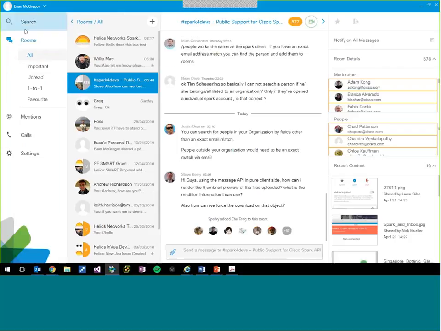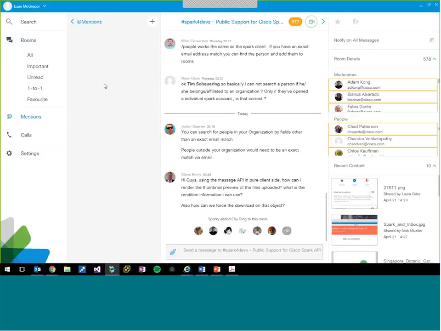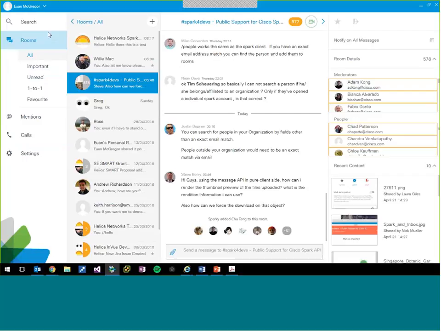So on the left-hand side here, I just collapsed it so you can see the rooms: important, unread, one-to-one, mentions, calls, and settings. These will all highlight; no one's speaking to me right now. But as it says here, what's important, what rooms have I not read, who's one-to-one, any mentions I've got recently. No one's used my app mentions inside these rooms.